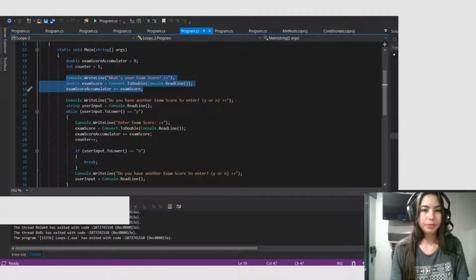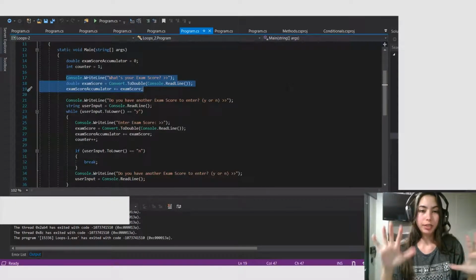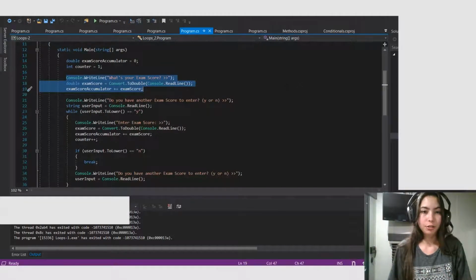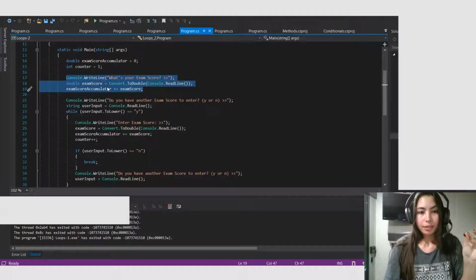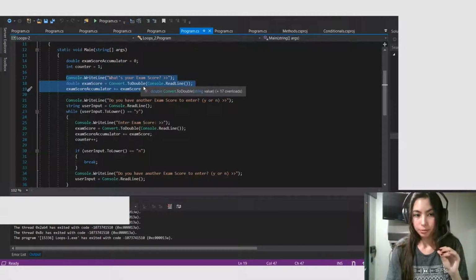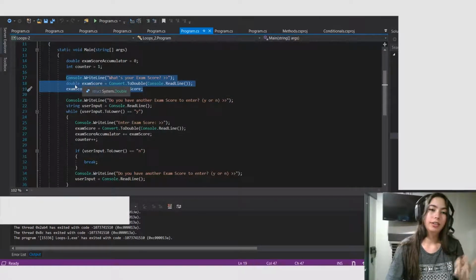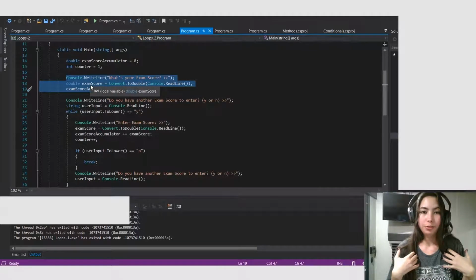This block of code, the first line of the three is going to print out onto the console so the user can see, and it's going to ask the user to enter their exam score. And then once their exam score is entered, I'm telling the computer to read the string that they've given me, and I'm going to tell the computer to convert it to double since I've declared a double and decided to name this value of exam score that the user has given me exam score.